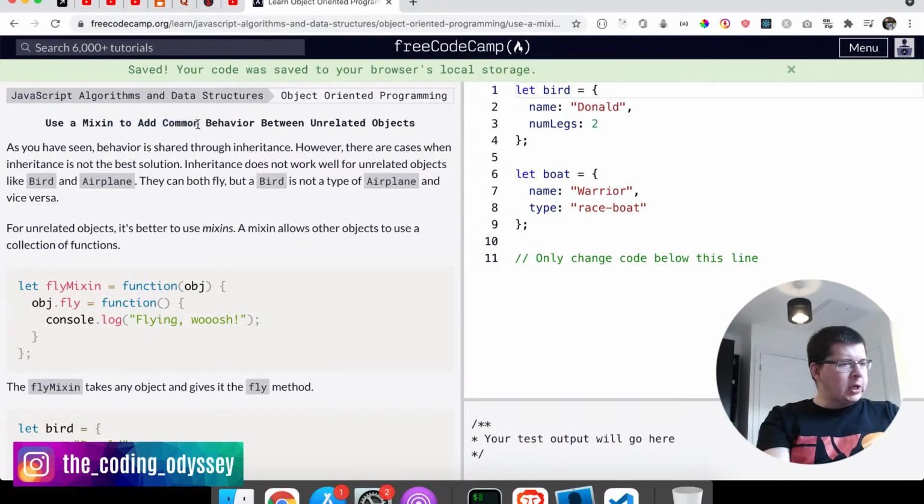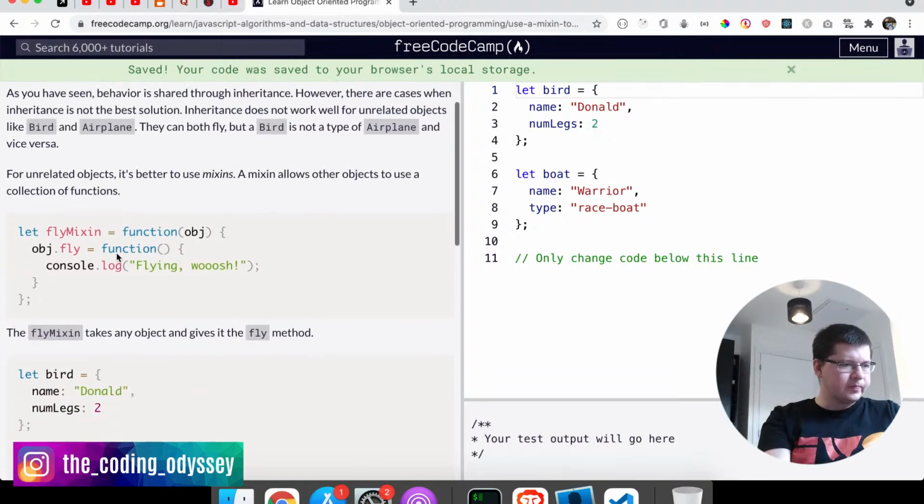Use a mixin to add common behavior between unrelated objects. As you have seen, behavior is shared through inheritance. However, there are cases when inheritance is not the best solution. Inheritance does not work well for unrelated objects like bird and airplane. They can both fly, but a bird is not a type of airplane and vice versa. For unrelated objects, it is better to use mixins.